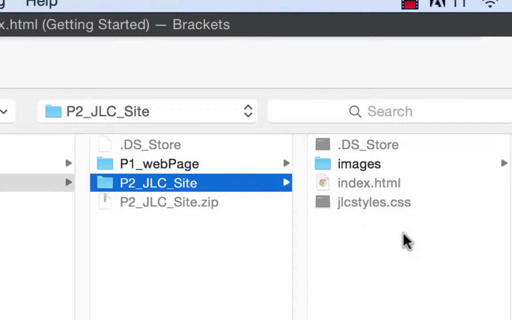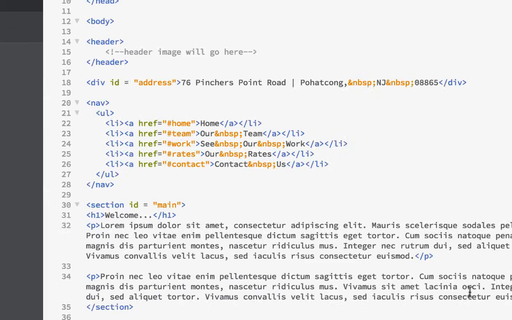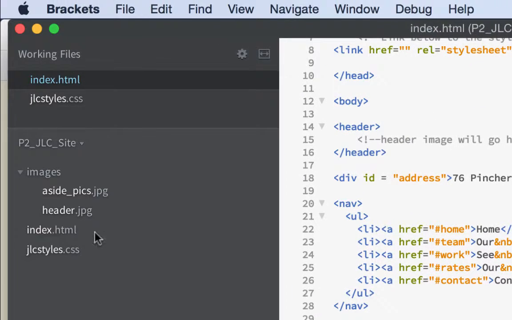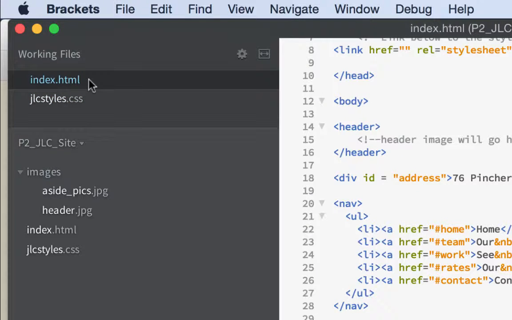We're not going to open up the individual files. We're just going to click on the folder and hit open. What Brackets will do is manage these files in here. It'll open up each file. You can look at the CSS file, which we'll talk about. I have all these comments in here so you can see what each style does. And we have our HTML file.